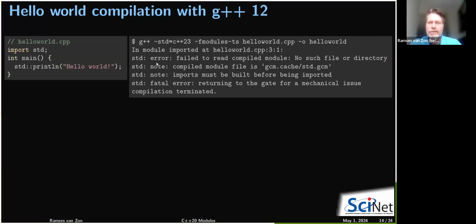It now complains about std errors, failed to read a compiled module, no such file or directory. Compiled module file is in GCM. So it has a whole bunch of stuff to say here. But at the end of the day, the fact that it can't find std just means that our compiler doesn't have an std module.